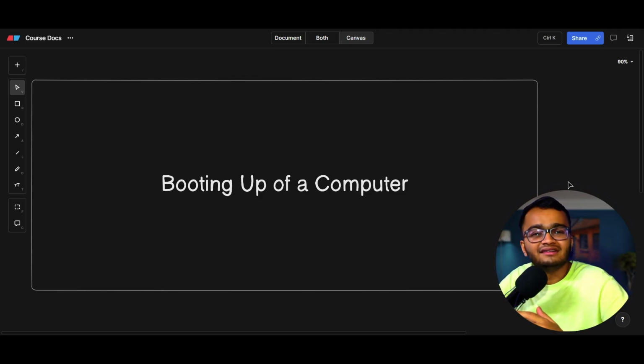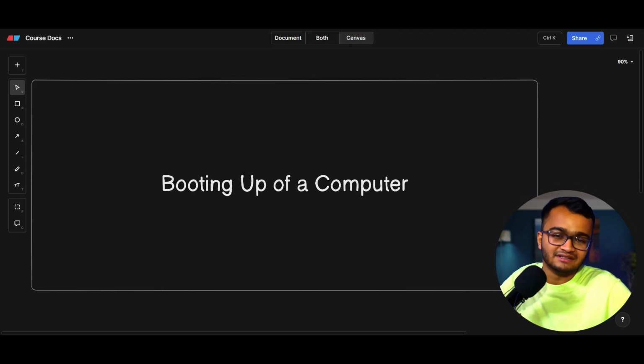So what is the sequence of steps which happens once you press the power on button till the operating system is loaded into the RAM for execution by the processor. So we are going to understand the sequence of steps which follows once you press the power on button till the operating system is loaded into your system. So let's understand it step by step.